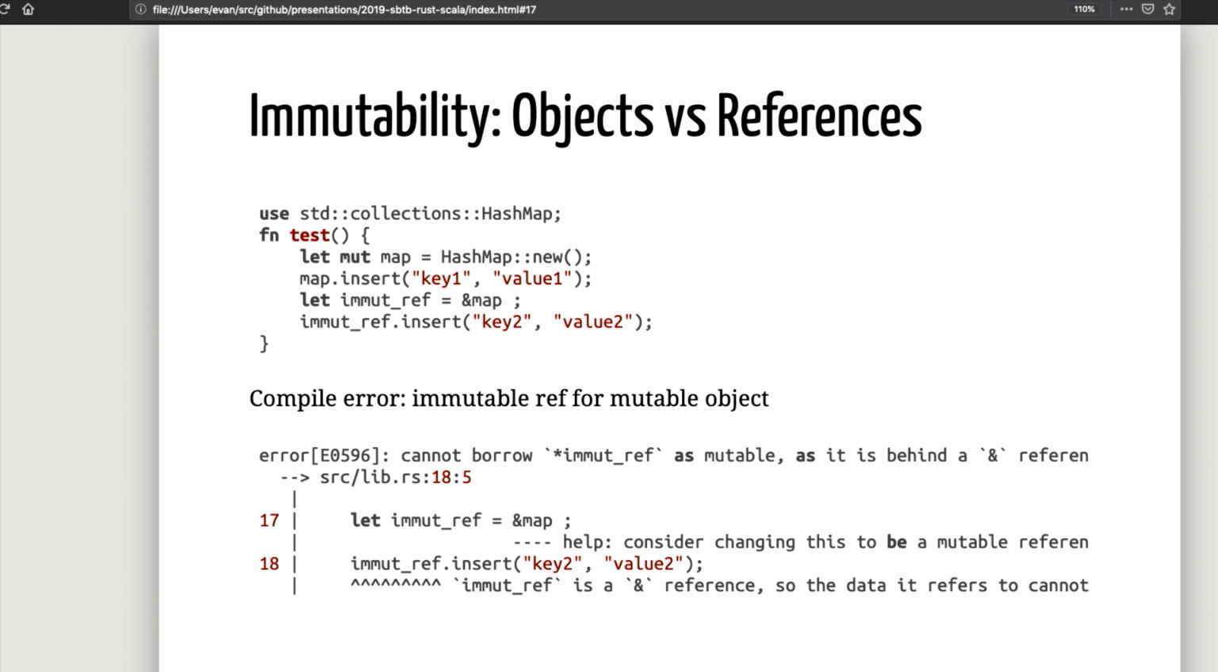If you pass an immutable reference, whoever uses it, this would also not compile. It will give you a suggestion that maybe you want to change into mutable references, which might not be what you want to do.